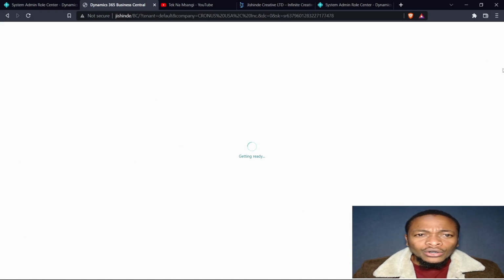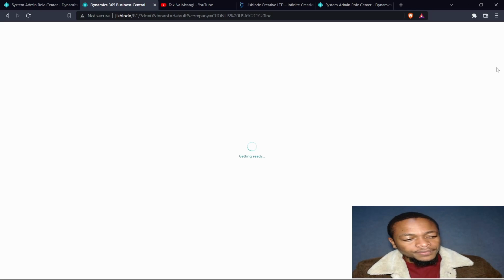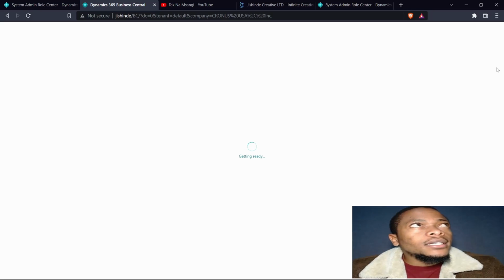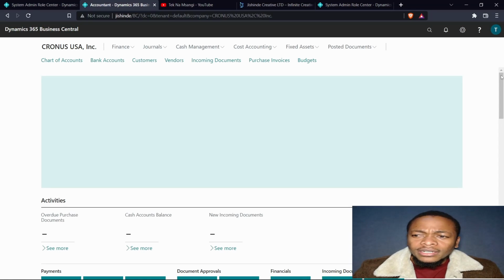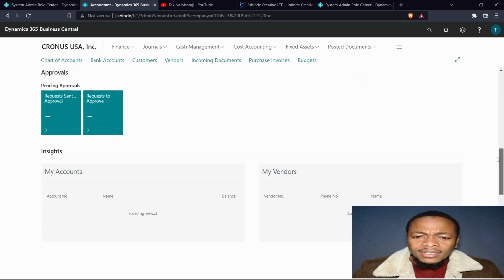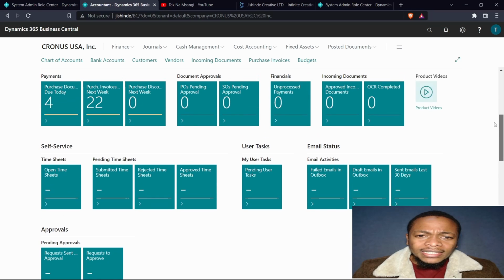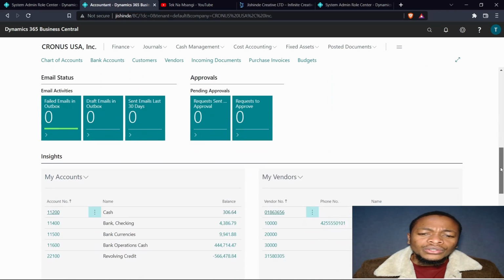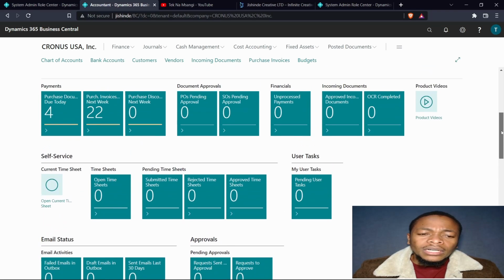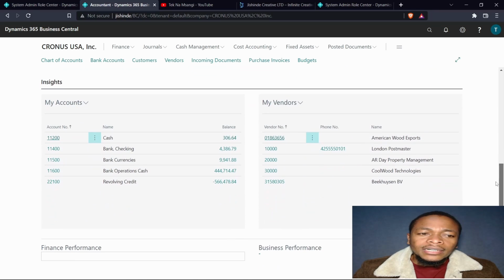But let's move to the role of accountant, and we'll see what we could offer in the next episode. There is that customization for my accounts, for insights. So you can see like this accountant role center has so many of them. Like this is an action tile, and they're just arranging themselves based on how they are displayed.